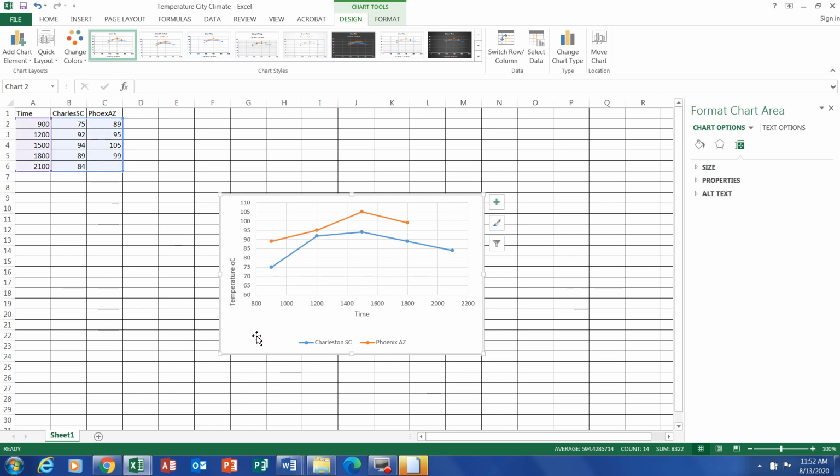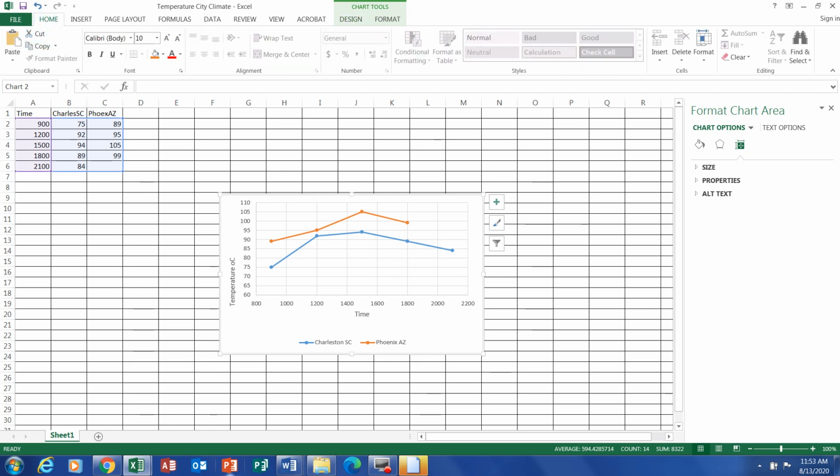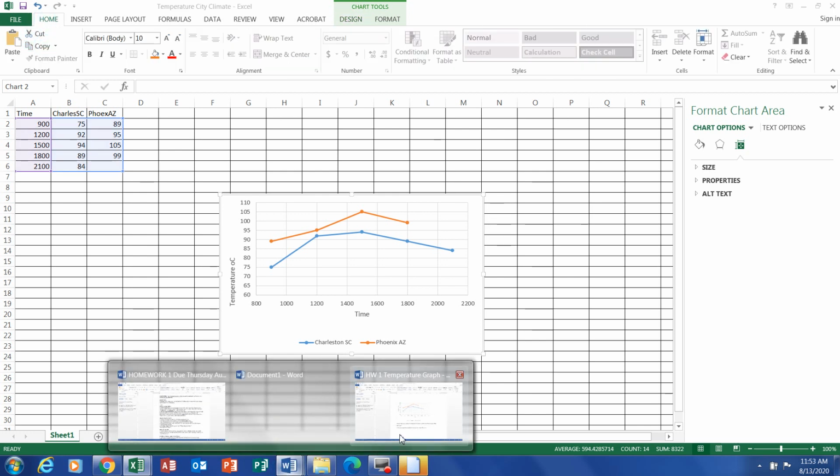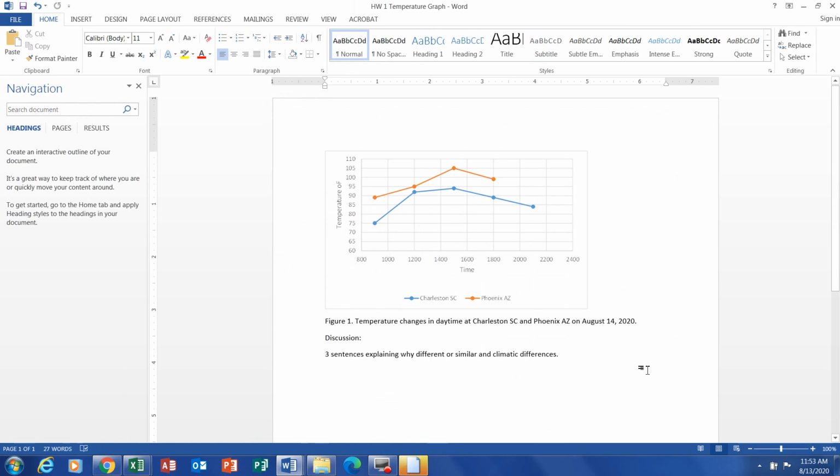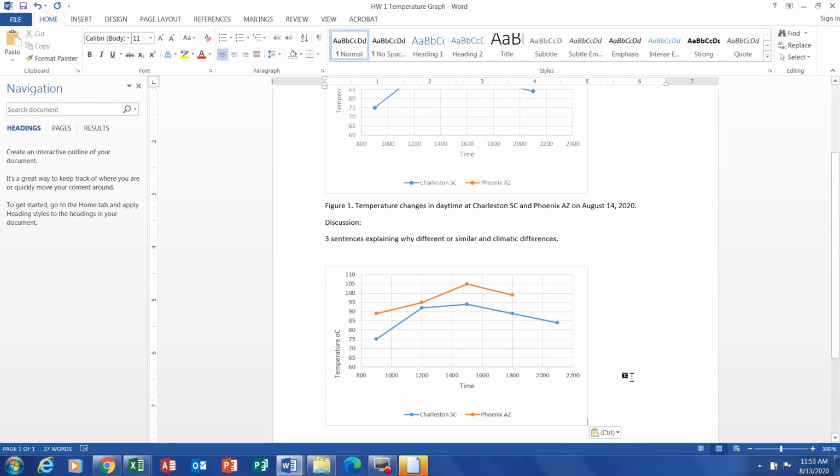So you highlight the whole graph, and you then go copy, go up here to Home and copy. Then you go to your Word document, and you paste it. We already did this, we'll do it again below the stuff. You paste it, and there you have everything your graph was.